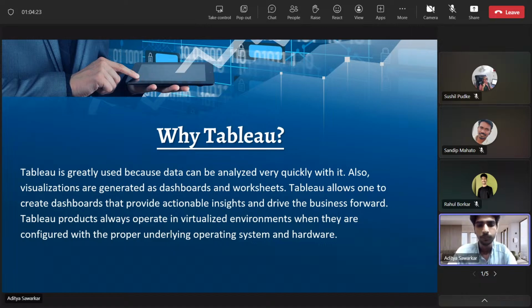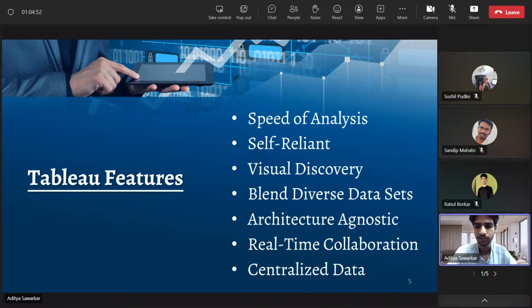Tableau is greatly used because data can be analyzed very quickly with it. Also, visualizations are generated as dashboards, worksheets, pie charts, bar graphs, etc. Tableau allows one to create dashboards that provide actionable insight and drive the business. Tableau products always operate in a visualization environment when they are configured with the proper underlying operating system and hardware as well. So next are the Tableau features.